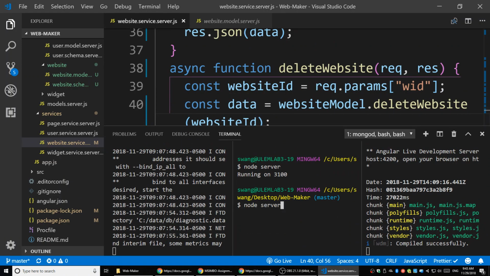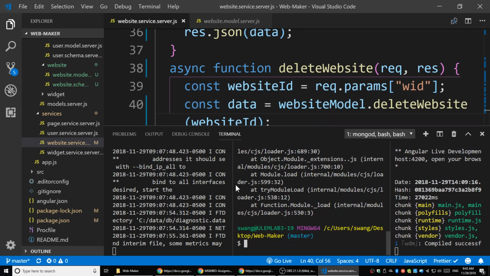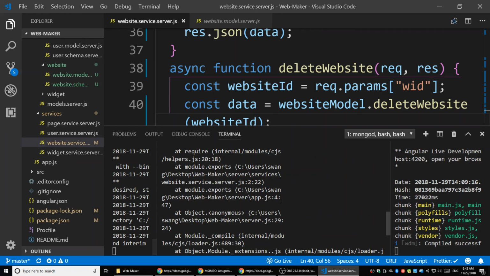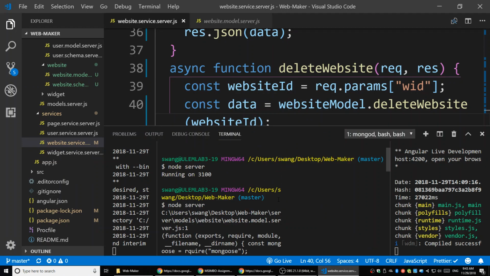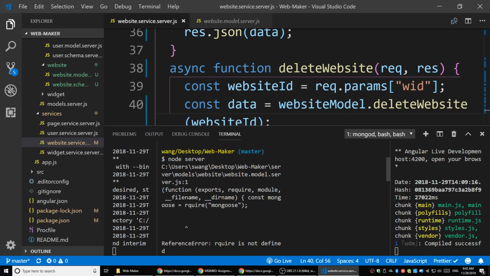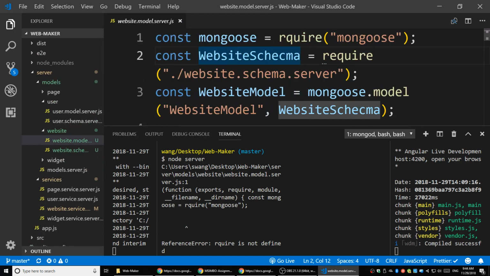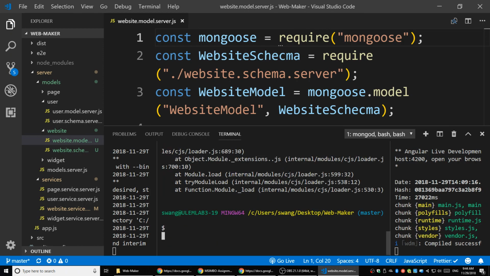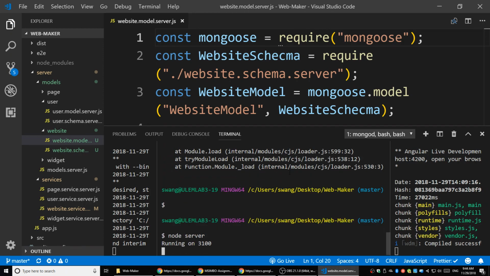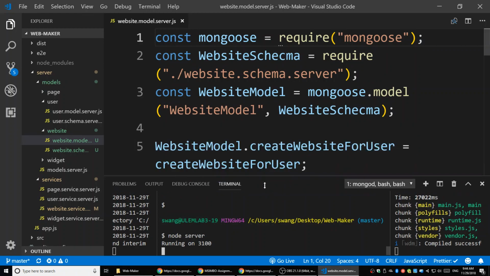I'm getting an error here. Let's make sure what error it is. It's saying require is not defined. Website model. Take a look at that. I think I have some typos here. Yeah, I require, I'm missing an E here. Let's try it again. Yeah, it works right now. Running on 3100.